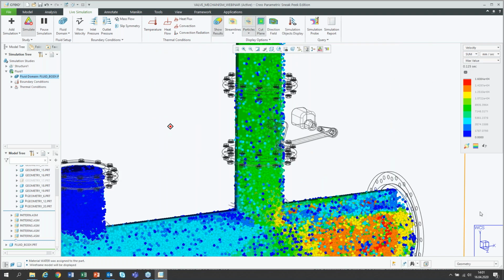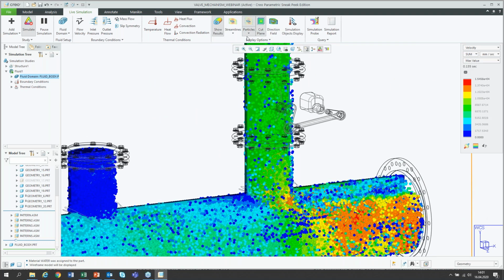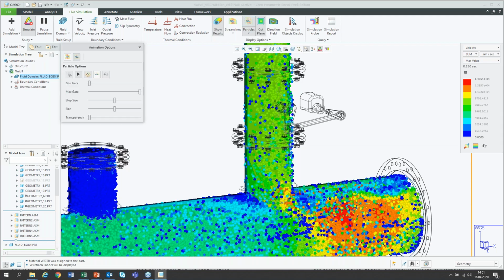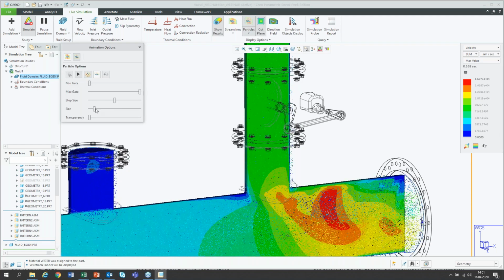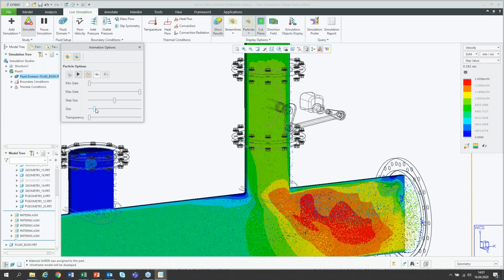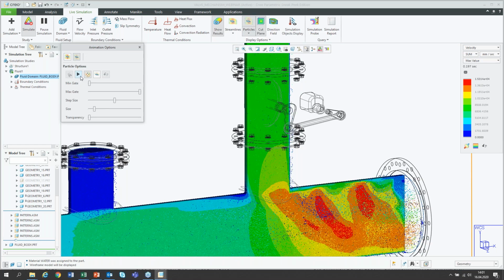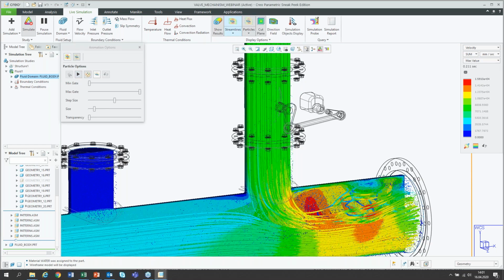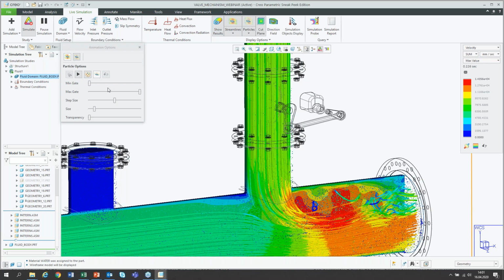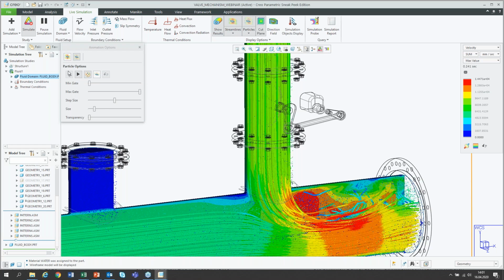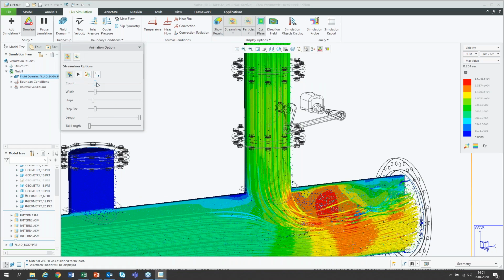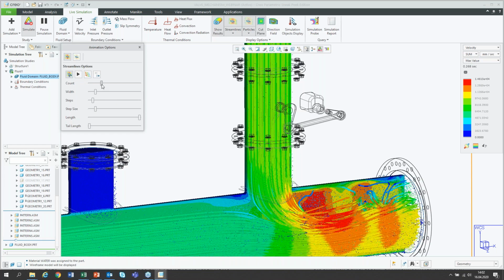Zooming in a little bit, and I'm going to change the particle size. Here, maybe the size of those particles. Yes, now I can see it a little bit better. And I want to show the streamlines here. Yes, I can see the streamlines. I can also switch to the streamline options. I want to see more streamlines.